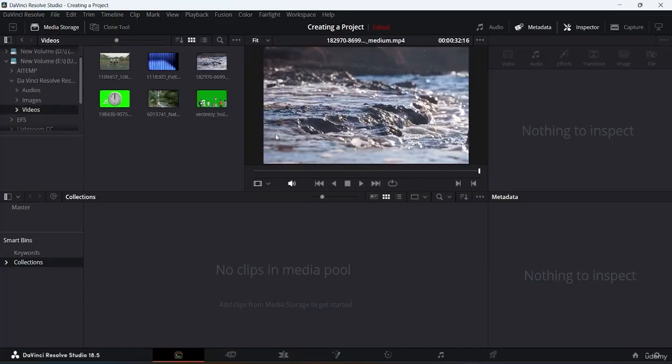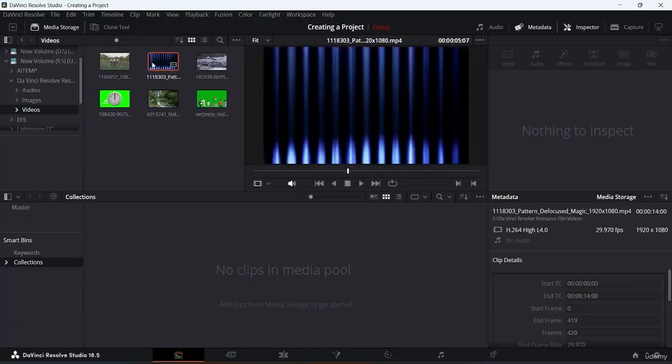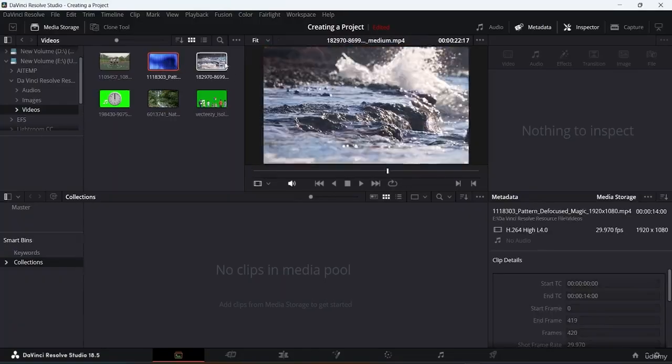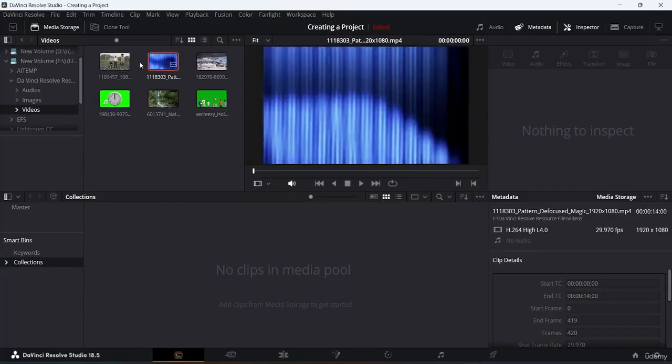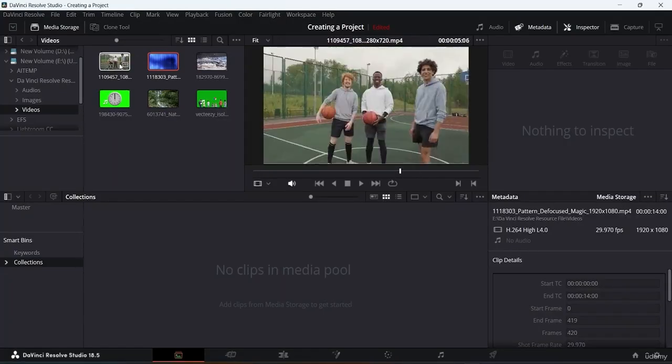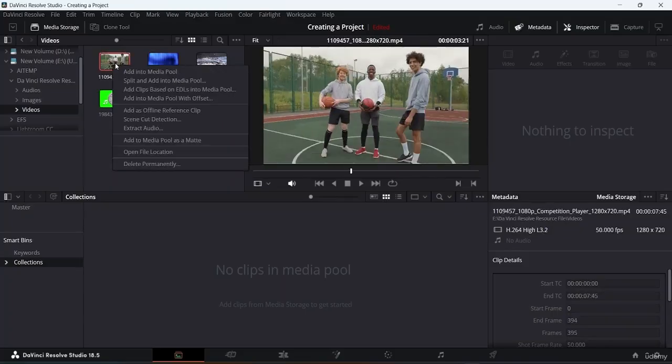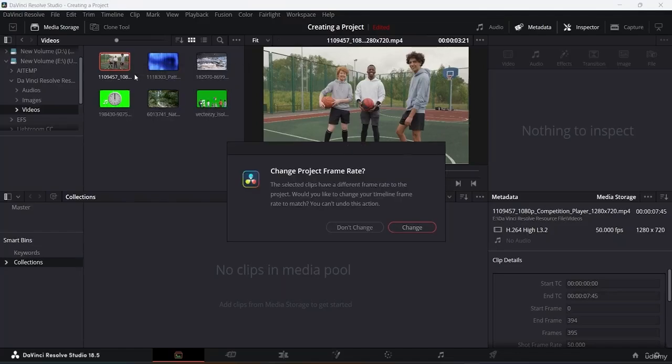You can come here and get a preview of how it looks. You can just hover your mouse and see what kind of video you have over here. Let's take this particular video, and if you want to add it into the media pool, there are other ways. Just right click on the video, and from here you can see the option of add into media pool.